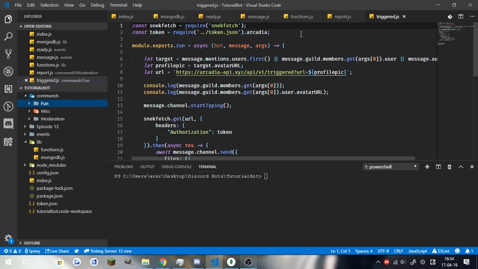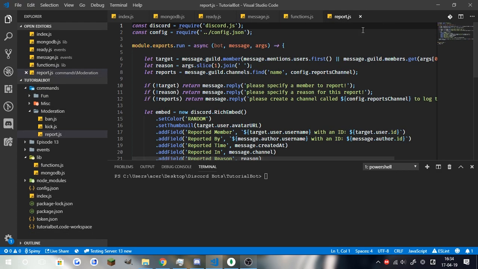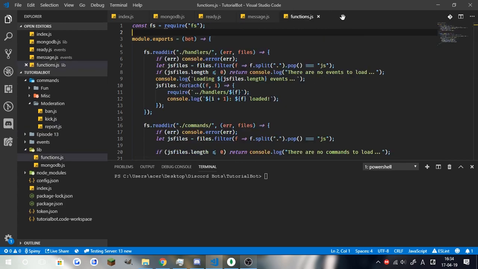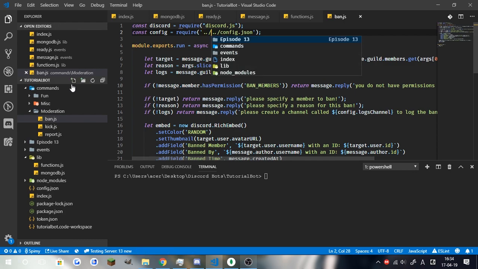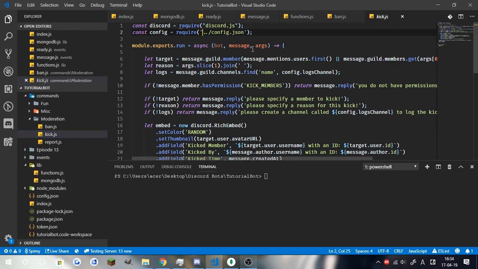Alright, there we go. There are a few things we're going to need to make changes in these commands, such as relative paths. We're going to change that. We're going to have to change this as well for relative paths. I think the ban needs to change as well. And we're also going to need to change the one for kick. I think that's about everything.